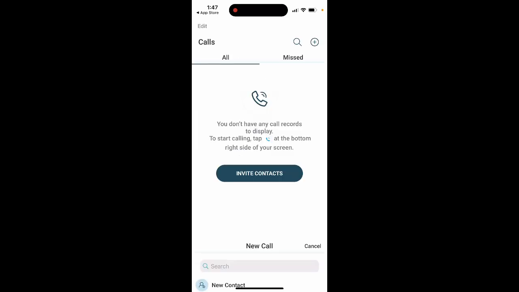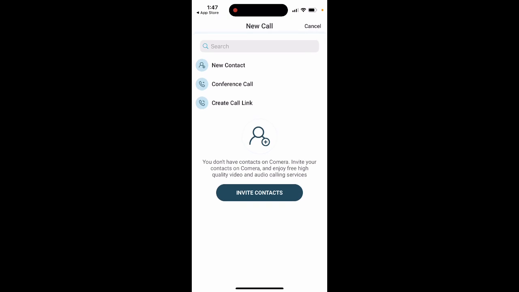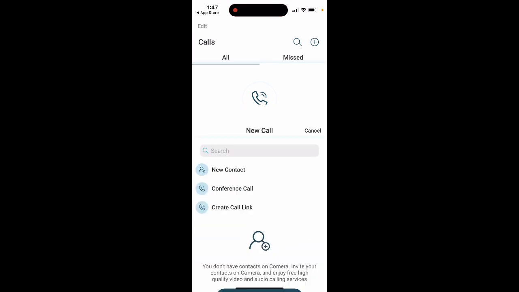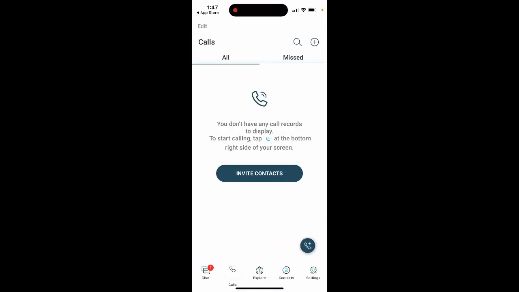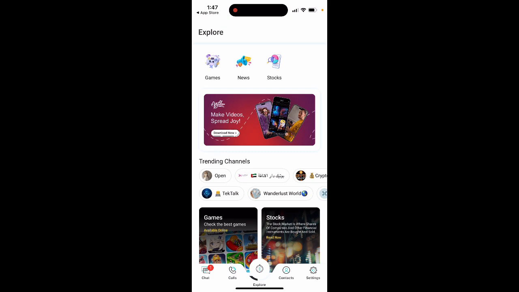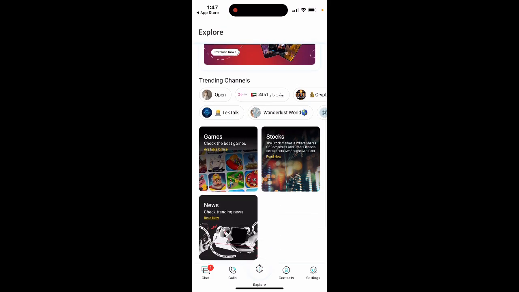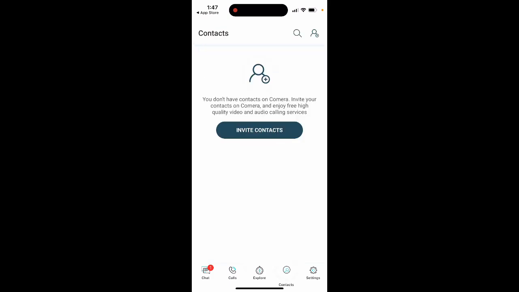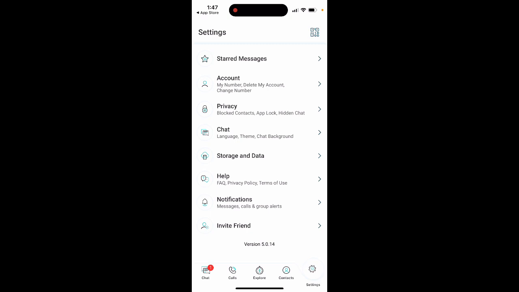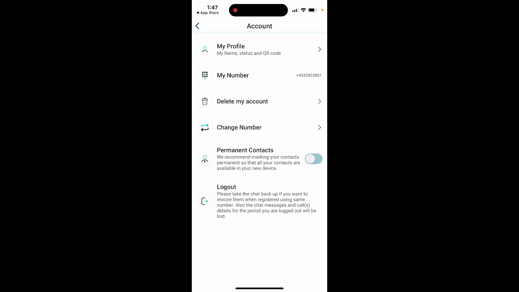Now you can create calls here. You can invite contacts. You can add a new contact. You can just create a call link. Then there are a lot of apps and chats, and then you can again invite contacts, start messages, and see your favorite messages.